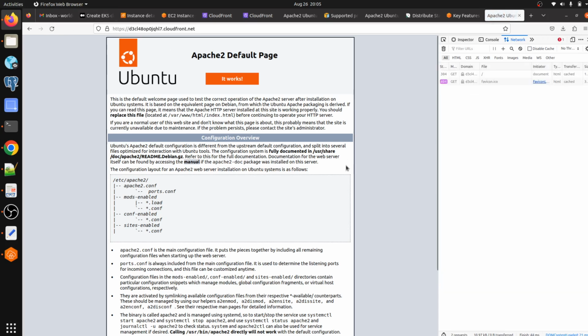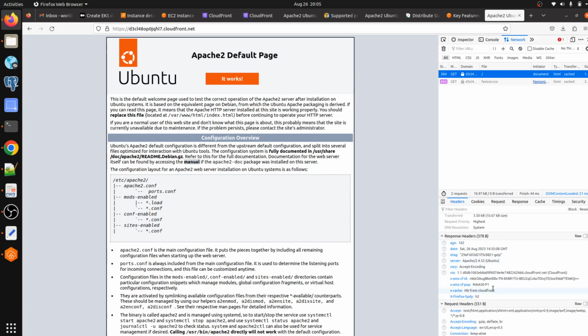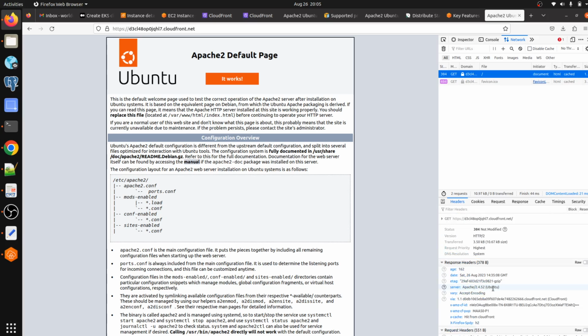Now let's refresh again. What we are able to see here, click on it, transferred 3.5 KB, and the age 162 you can see, and the server Apache, and all the details you can see here. Yeah, X-Cache: Hit from CloudFront, you can see, right? So it means our request is getting served from the edge location only using CloudFront. So that's what I wanted to show you in the CloudFront demo.